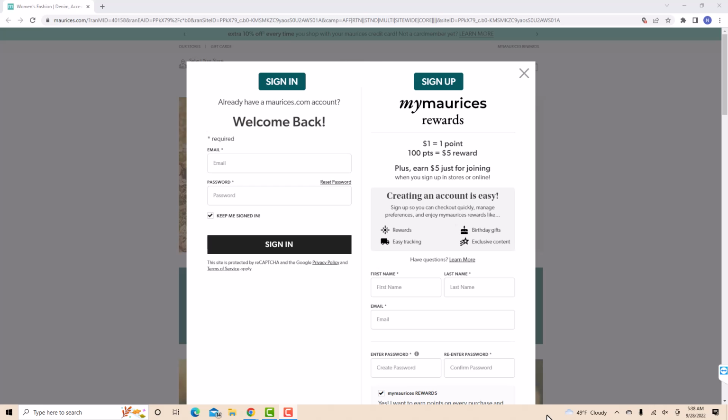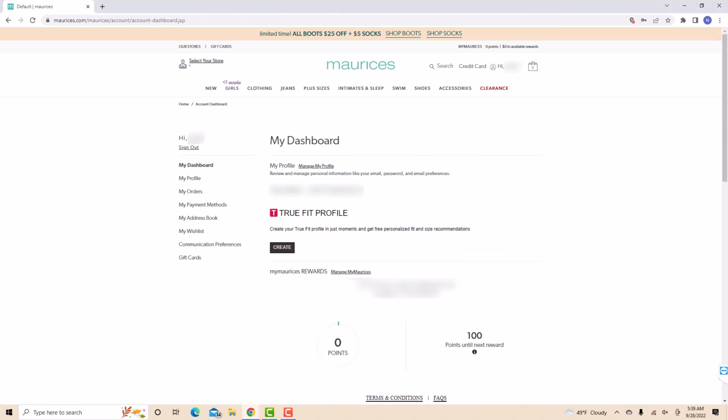On the pop-up window, sign in with your email and password. Once you're signed in, you will see an option for My Profile. Click on My Profile.